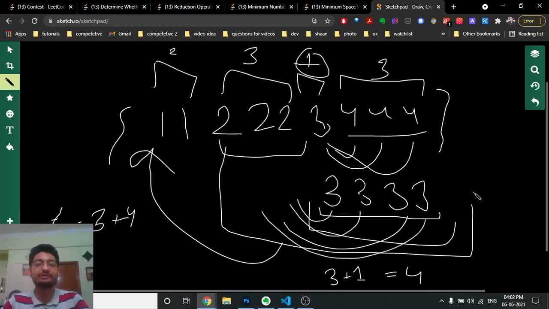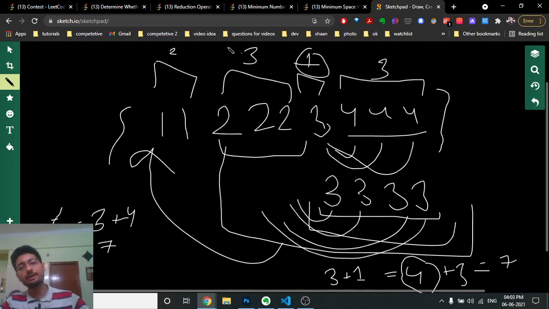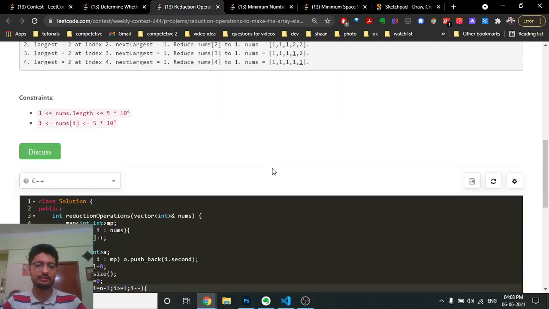Now how many 2s will be there? The total number of 2s will be this number of 2s plus the frequency of 2, which is 3. So 7 2s are there. Now we'll convert these 7 2s to 1s, so plus 7. And we do not care about the last element, so this is the total number of operations we'll do. So that's the whole logic for this problem. It's done in O of n only.